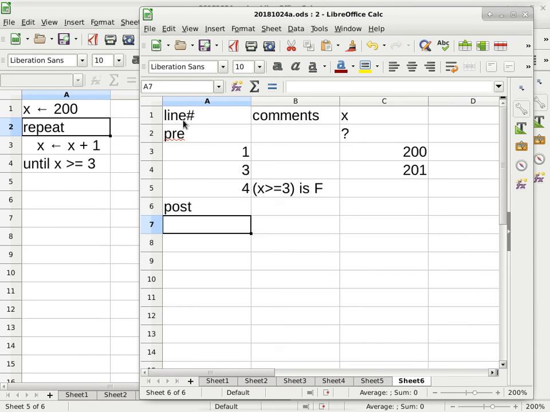But see how this time x ends up with a value of 201 and not 200. Because we don't have a choice. We have to perform that operation on line 3 because the question is asked after line 3. So this is the main difference between a pre-checking loop as opposed to a post-checking loop.